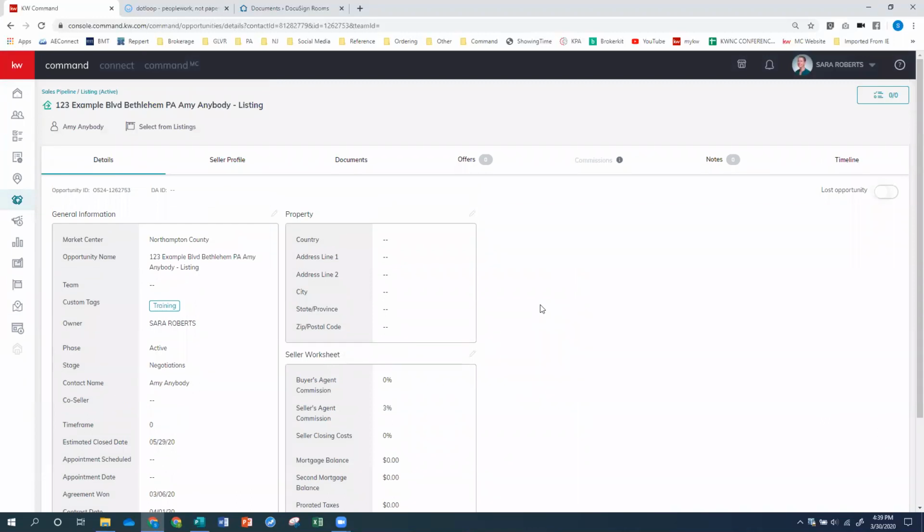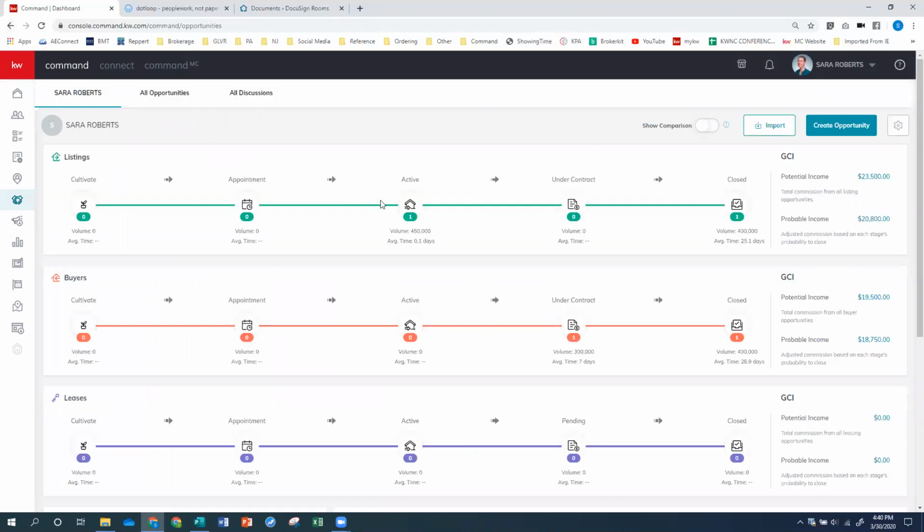And I do want to point out too, just make sure that you keep an eye on where in the pipeline you have your opportunity. So again, this one I have in the active phase, which is right here in the middle. Your opportunity is only searchable by the market center when it's in active, under contract, or closed. So when you create the opportunity, if it's in the cultivate or appointment phase, it's not considered by the system to be one that the market center has to have access to because it's not an active transaction yet. So they are not searchable unless you have them at least in the active or under contract.